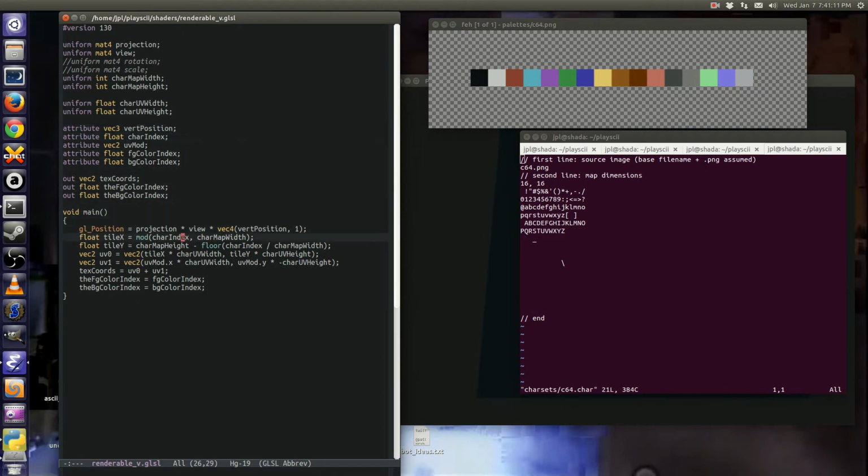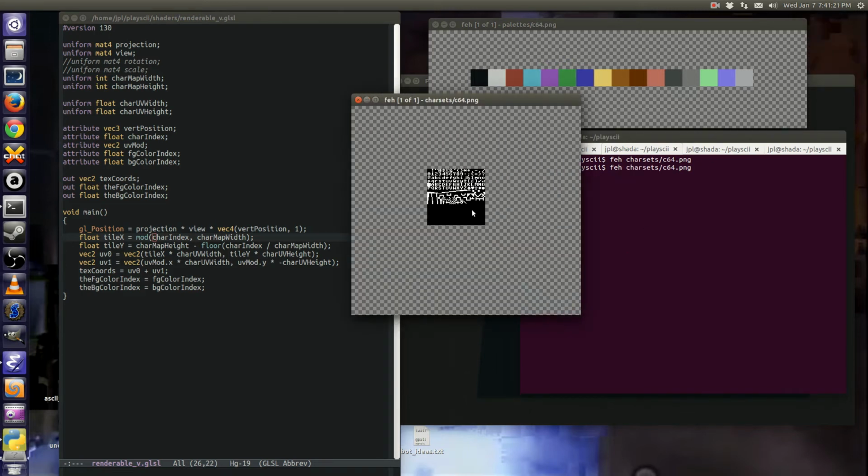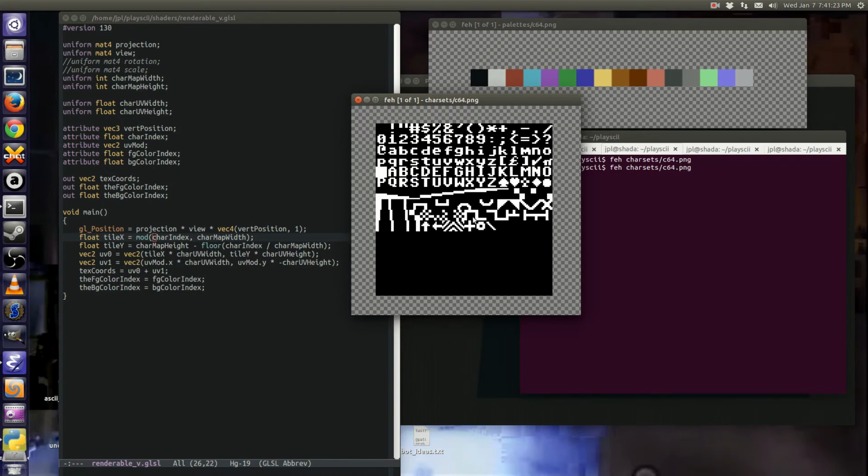So anyway, it takes the character index, and then it's like, okay, I'm going to translate that into... I have this index, like 142 or something, and then I need to turn that into X and Y offsets. I need to turn that into UV coordinates that will help me paint the right character onto the correct quad.